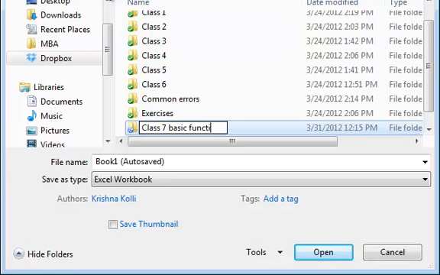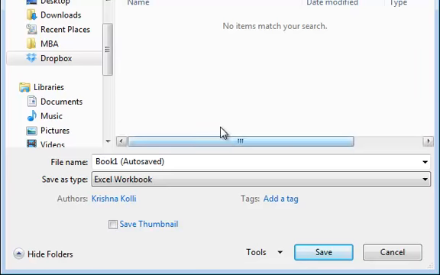And also please make sure that whenever you are copying this into your local system, don't drag and drop. Okay, that will delete the files from Dropbox. So make sure you copy it, do a Control C, Control V instead of dragging and dropping into your system.